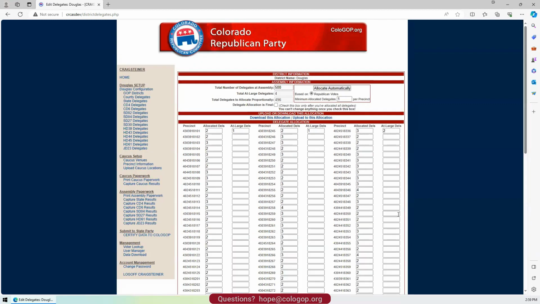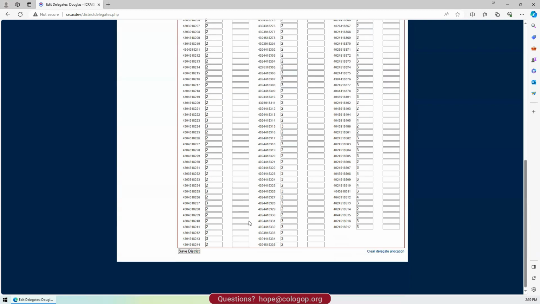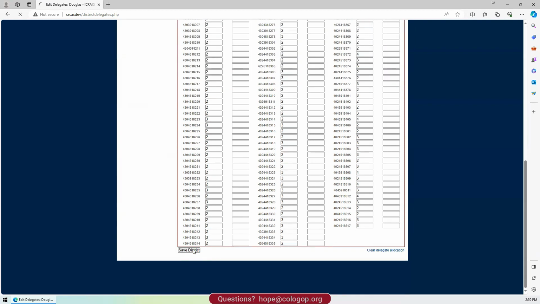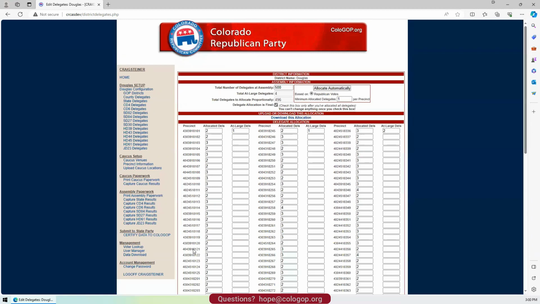Now, when you've completed the allocation and you're not going to make any more adjustments, the final thing you need to do is come in here and check this box: Delegate allocation is final. Don't do this until you're sure you have everything right. But when you are finally done, before proceeding to the next step, you would click the checkbox, and don't forget to press save. That tells the system that this is locked in.